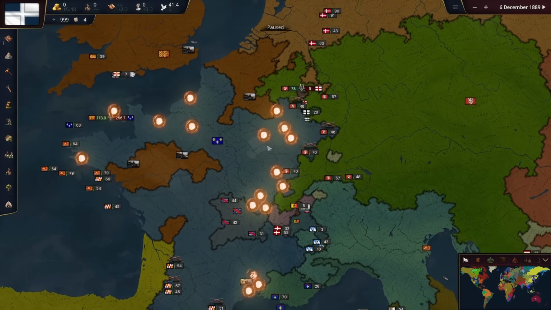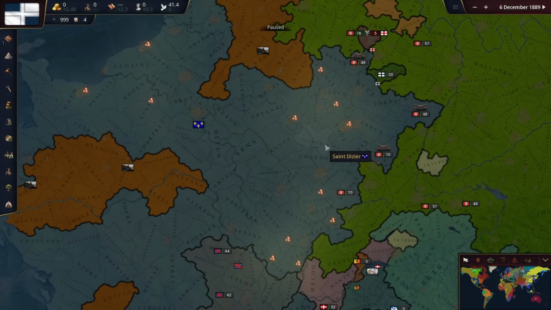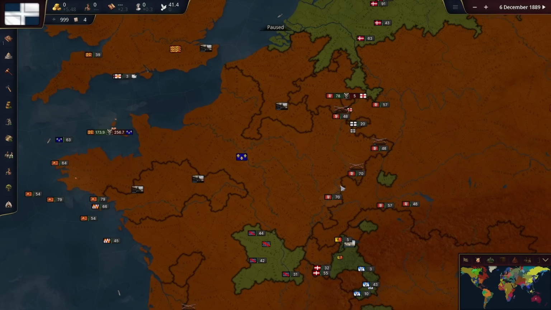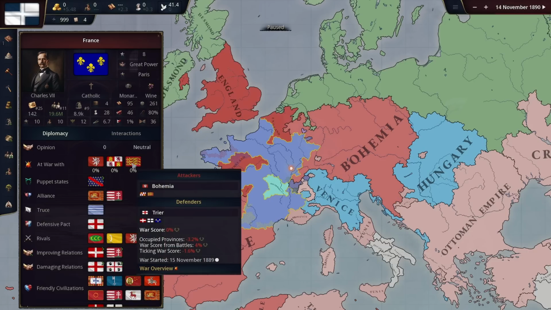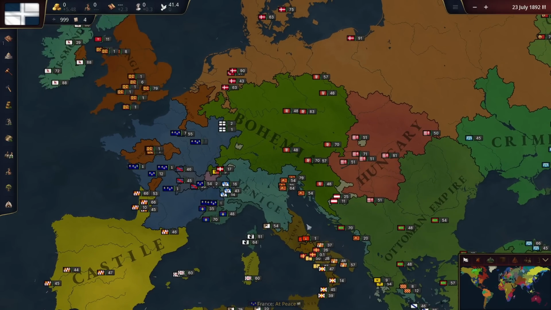Yeah, those have to be nukes. That has to be nukes, bro. What am I looking at? It's 1889. They just dropped like 10 nukes on them. Oh my gosh. Yo, what? Bohemia, Castile, and England versus Savoy. Oh, this is not fair at all. France is in a couple of wars. Yeah, I think populations won't go up because people just keep killing each other.